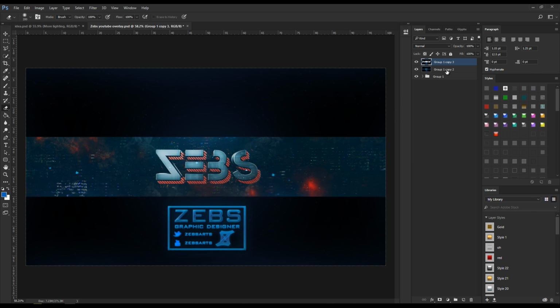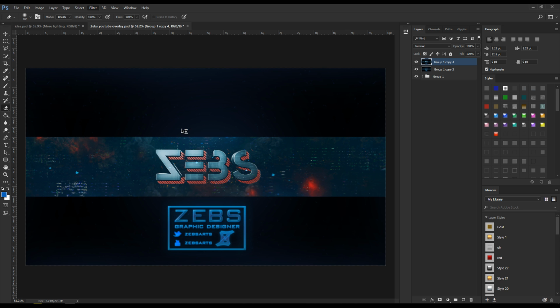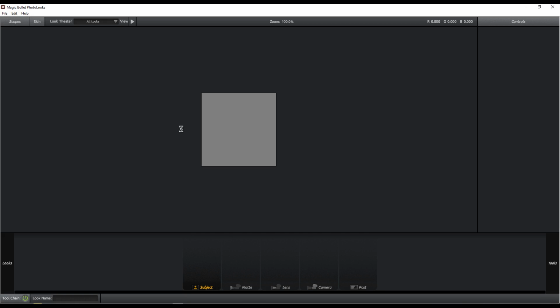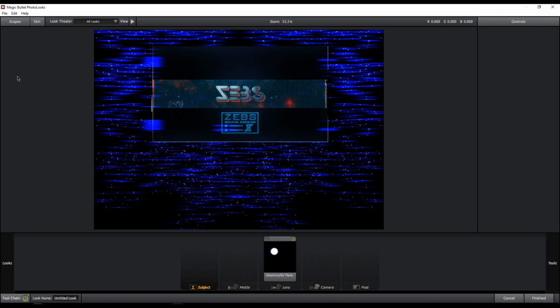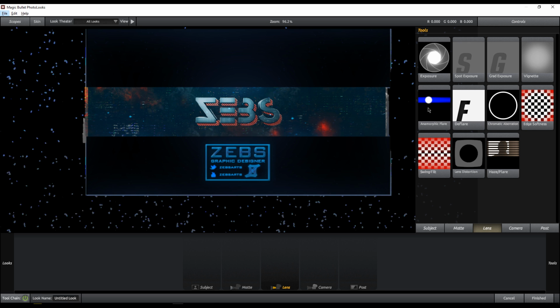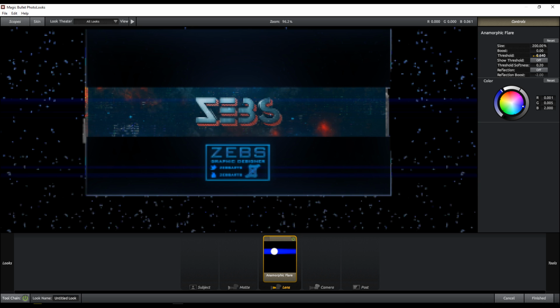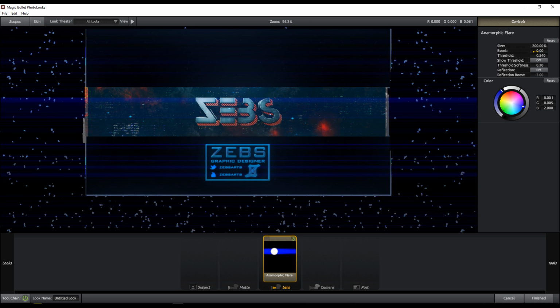So once we've done that, we're just gonna merge that together again, like so. Duplicate, and then once we've done that, I feel like a broken record here, we're gonna go into Magic Bullet Looks, Photo Looks. Now this part is optional, it's not a required part. We're gonna go to the right, and depending on the version, some things can be different, but basically you're gonna get an anamorphic flare. Drag and drop it, and we're just gonna lower the threshold a little bit so they pop up, like so.